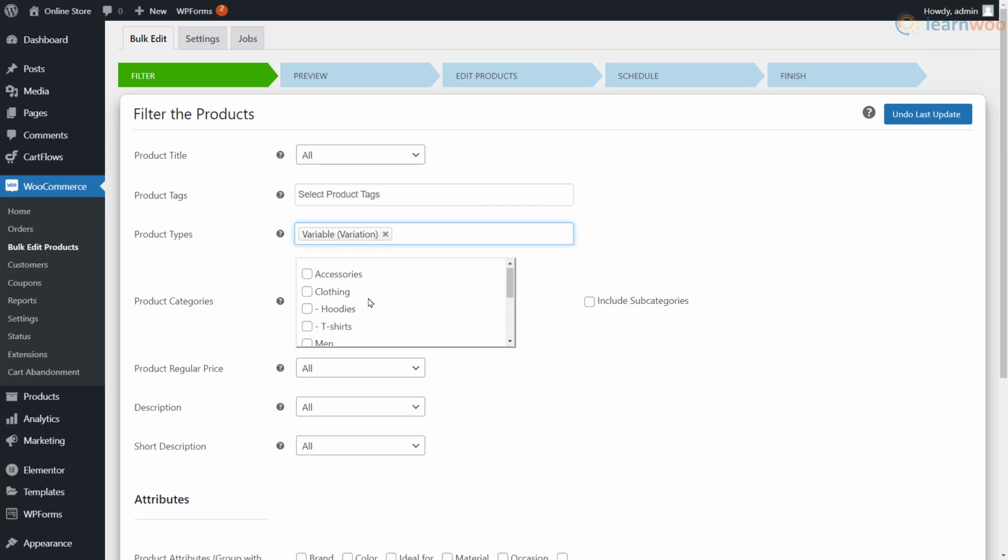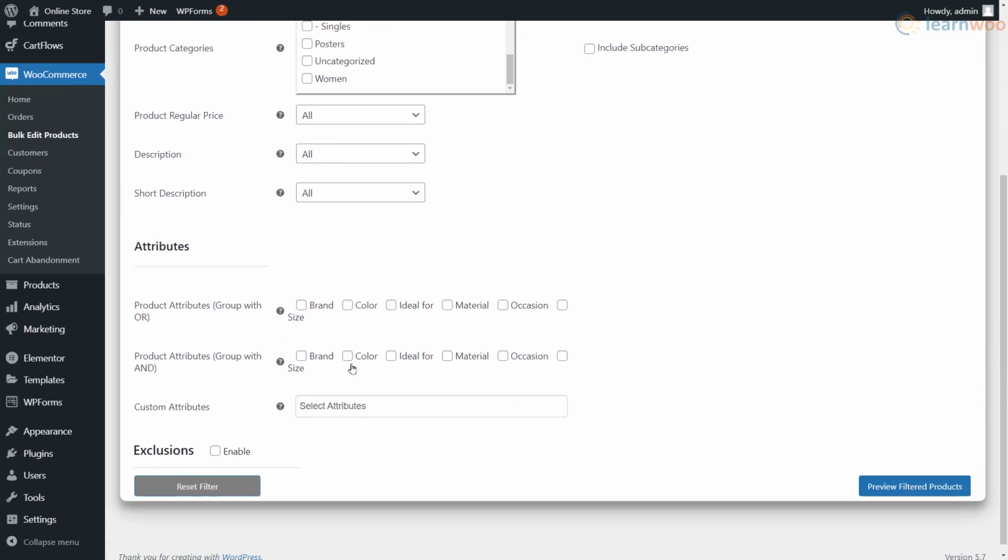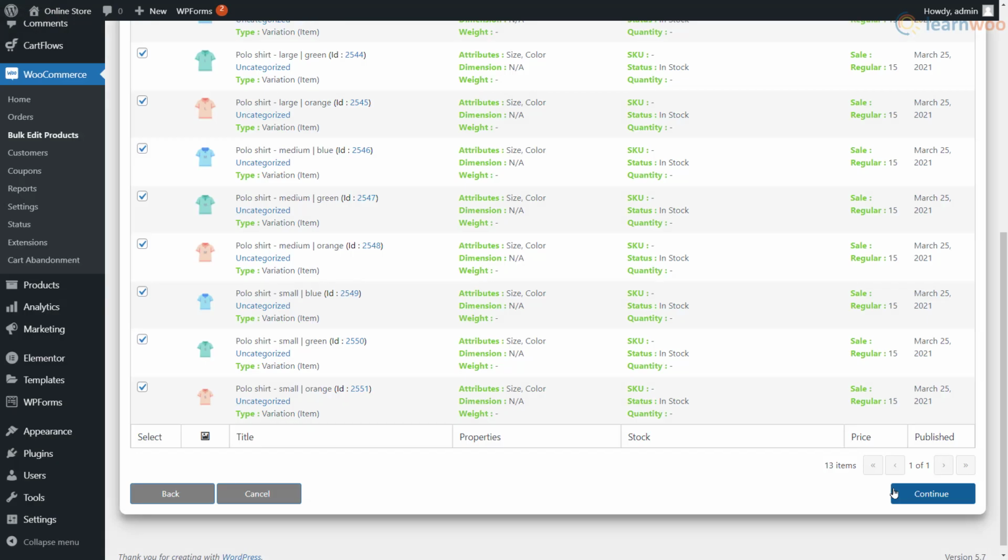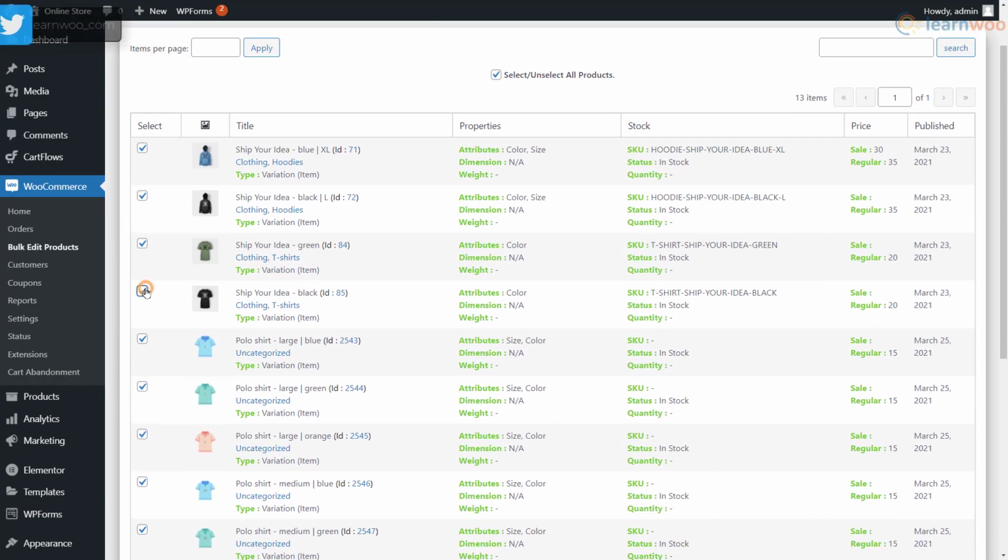Another way to select variations is by using the Attributes option below. If you use the first option, variations with any of the selected attributes will be filtered. However, if you use the second option, variations containing all the selected attributes will be filtered. Though these two options work for global attributes, you can filter products using custom attributes as well. You can then preview the filtered products after setting the parameters, and unselect any products that you don't want to edit.